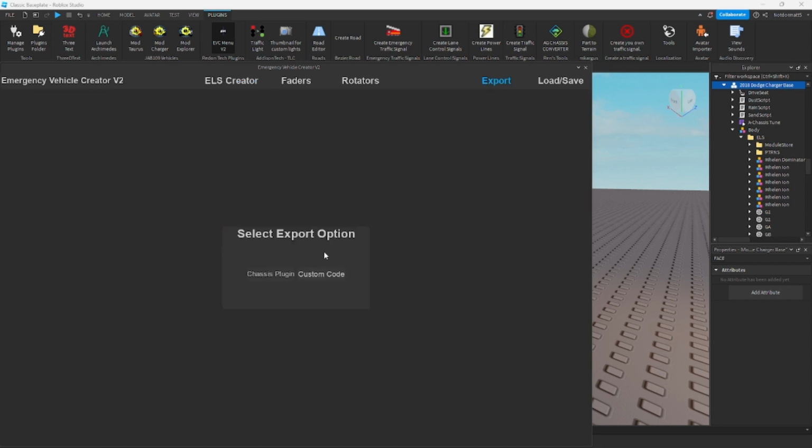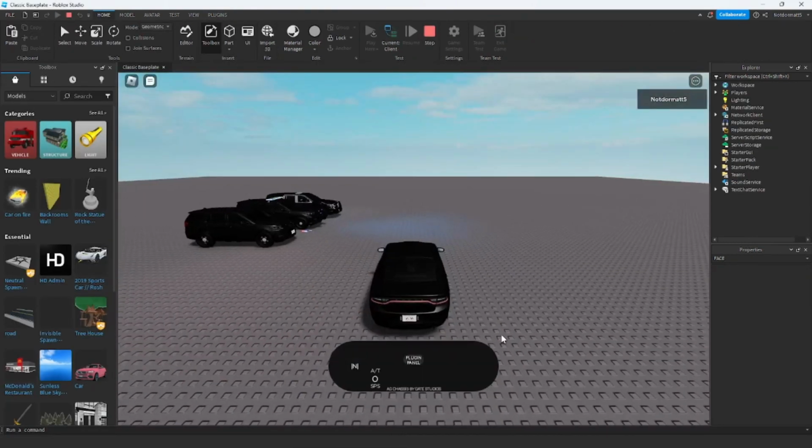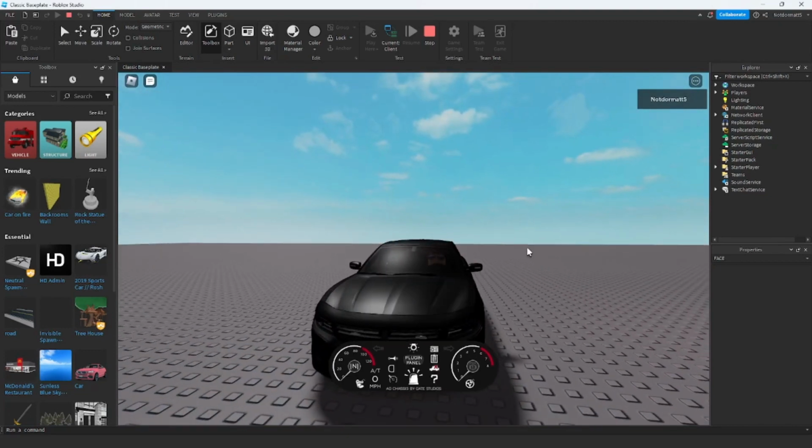That's better. Alright, export. Chassis. Yes. Select. Add 2. No, I screwed up. I forgot to name these. I'm trying to rush this. BB1, and then just enter. Okay, cool. We got it done. Now we can test out our lighting.